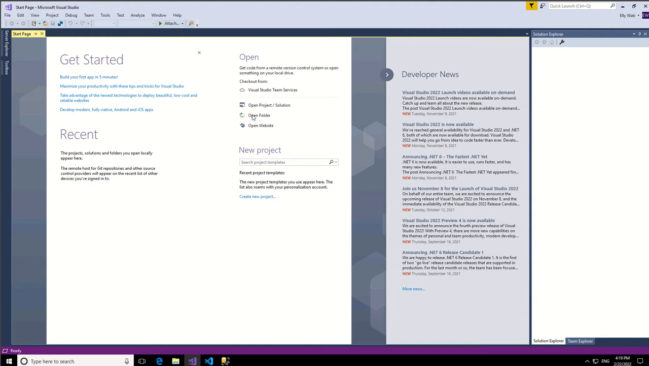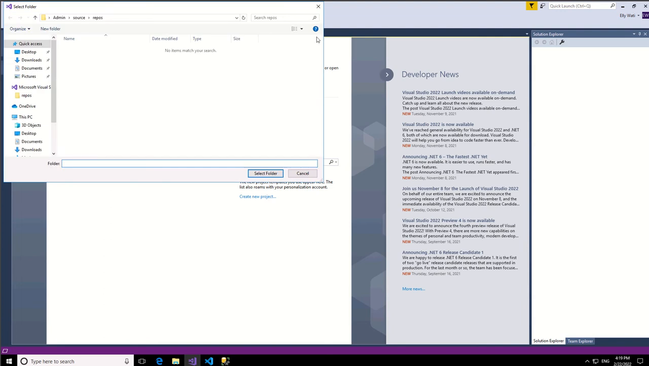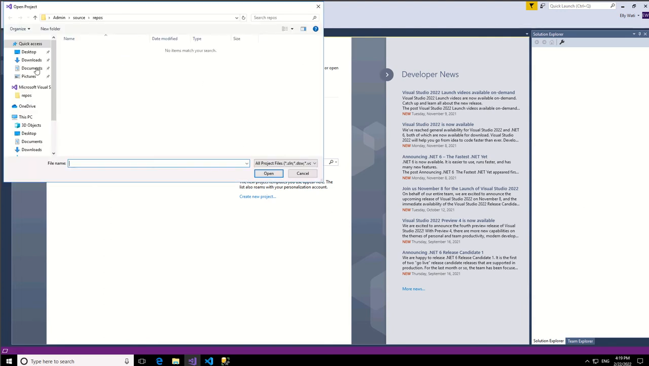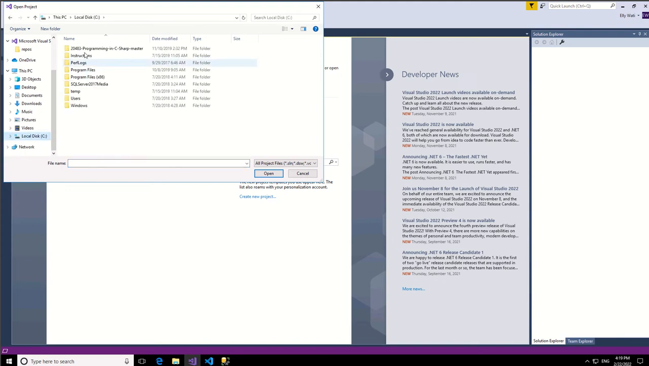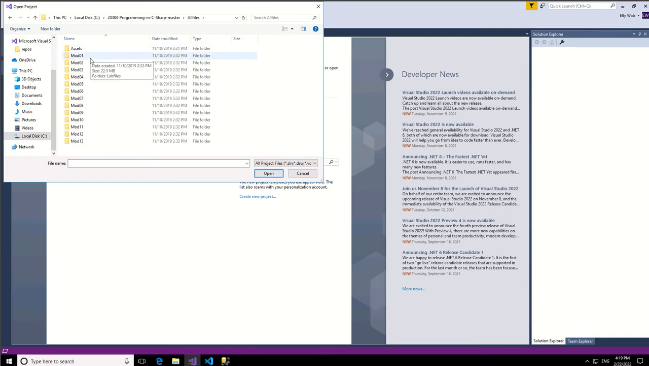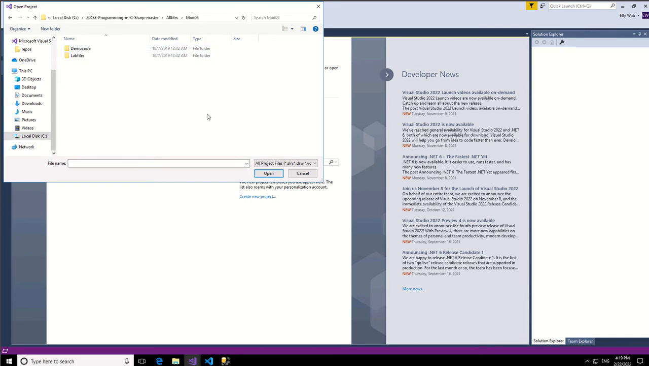We are going to open the project or solutions, not the folder, sorry. Under the C drive, our files. We are now in module 6: lab files, starter, exercise 1.